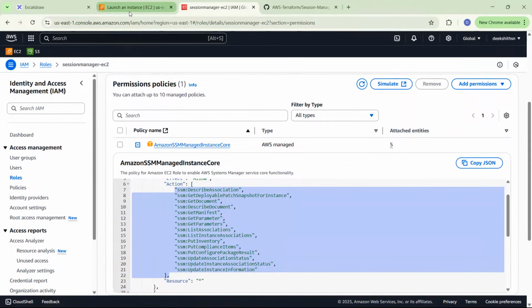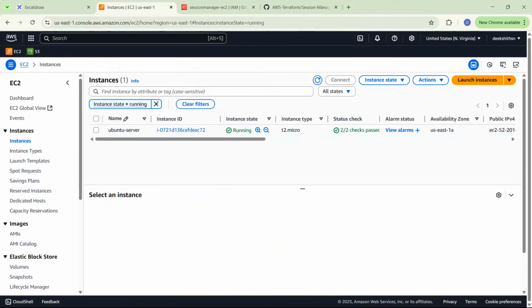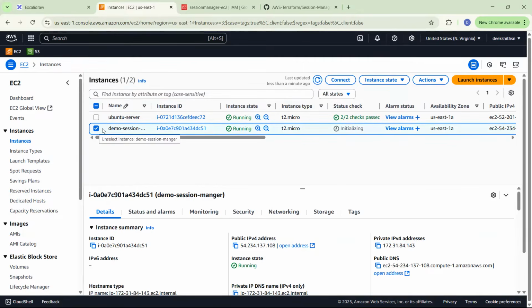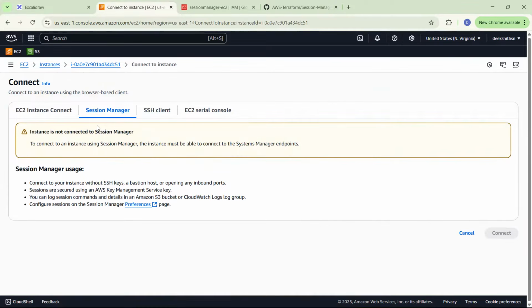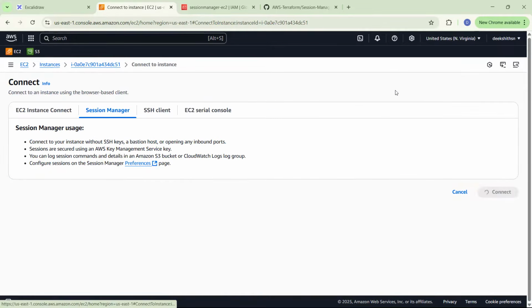So now let's go back to the EC2 instances page. And the new machine that I created is demo session manager. Let me select this and click on connect. And still I can see that the instance is not connected to session manager. It is going to take a little time. And you can see that now the instance state is running. So now let's again click on connect. And now you can see that session manager is enabled.